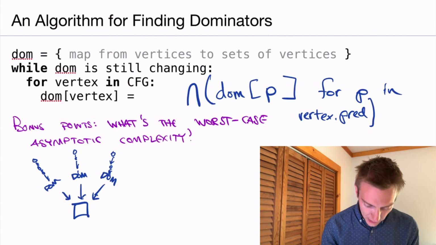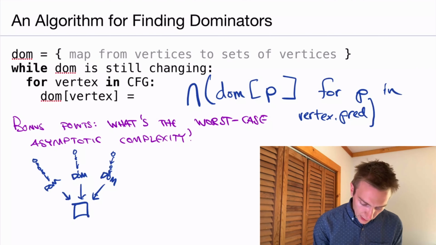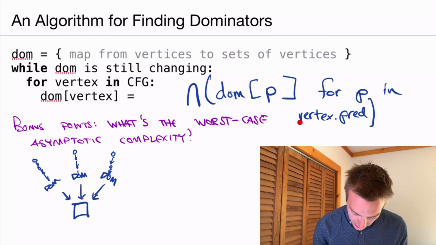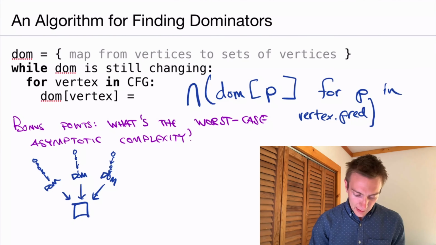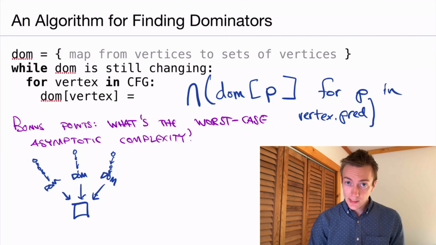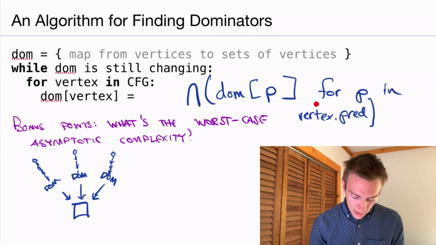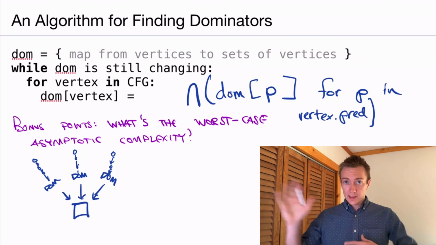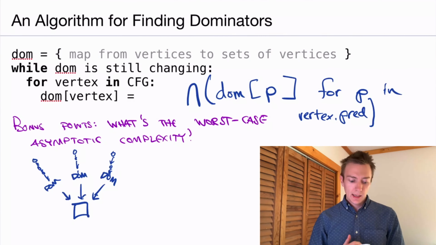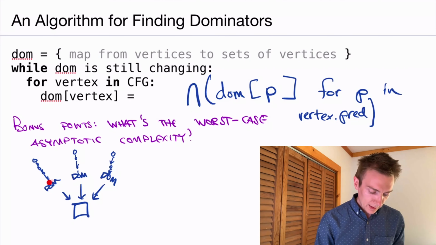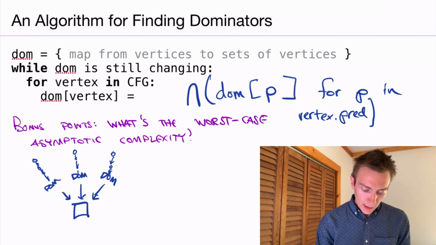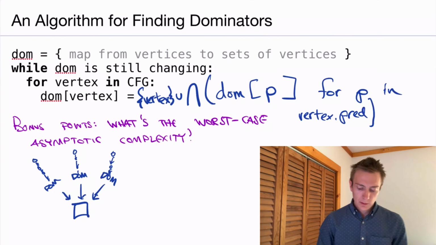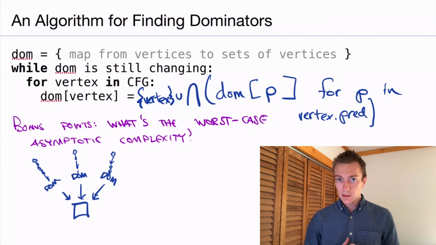So I'll write that as a big intersection symbol. If you think about it this way, then inside here, the type of this thing is a set of sets of vertices in the CFG, and taking the big intersection just takes the intersection of all of those sets and gives us the blocks that are in common between the dominators of all of our predecessors. To make this work, we will also need to add on the reflexive element. So we will say that vertex is also in that set. And if you union with the rest of these things, then that is a correct update rule.